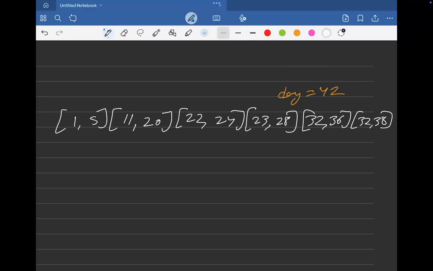Initially our day is 1, and our answer is 0. We need to check if there is any day available. There is no day available here, but I will talk about that later. So we are on day 1, and till day 5 we are busy, so I will just add 5 here. Then the next meeting starts at 11, which is more than 5, so there are some days in between, which are 6, 7, 8, 9, 10.